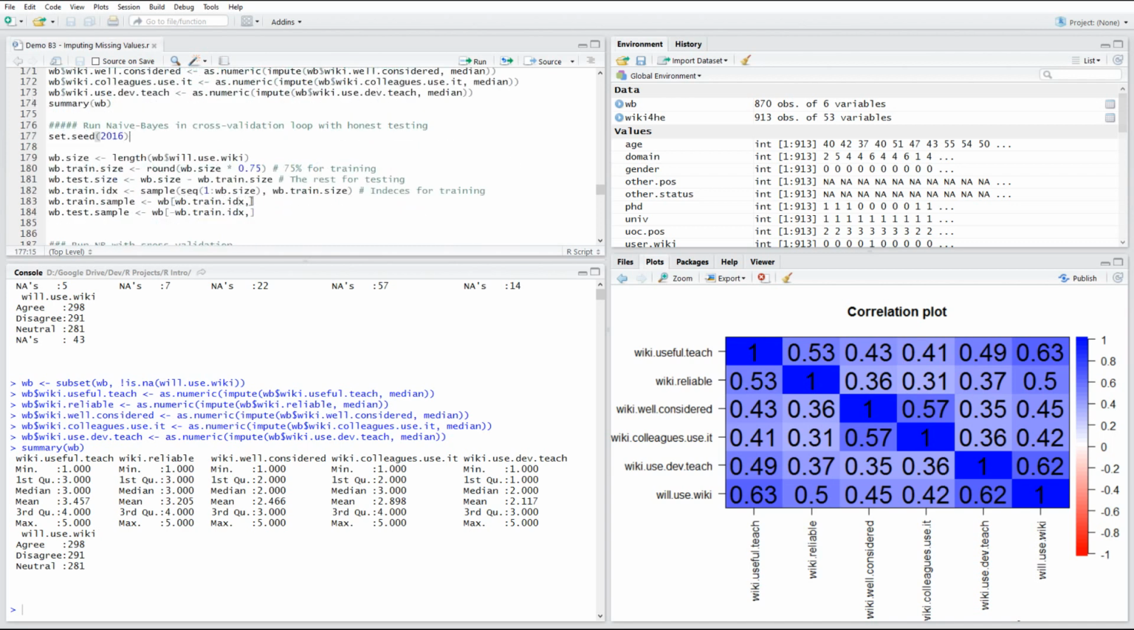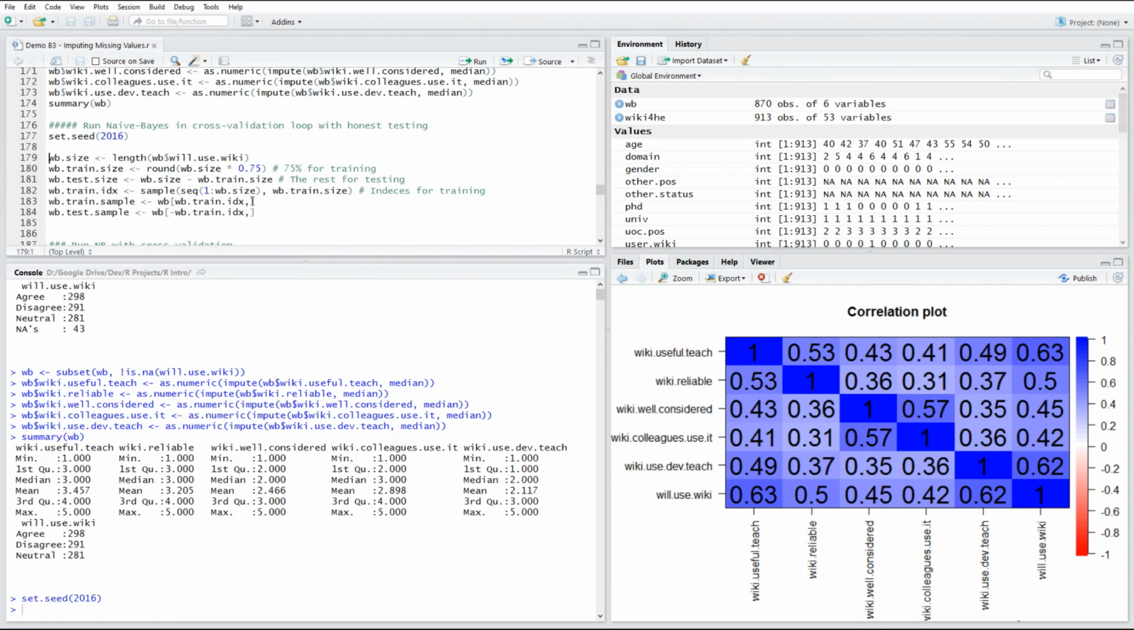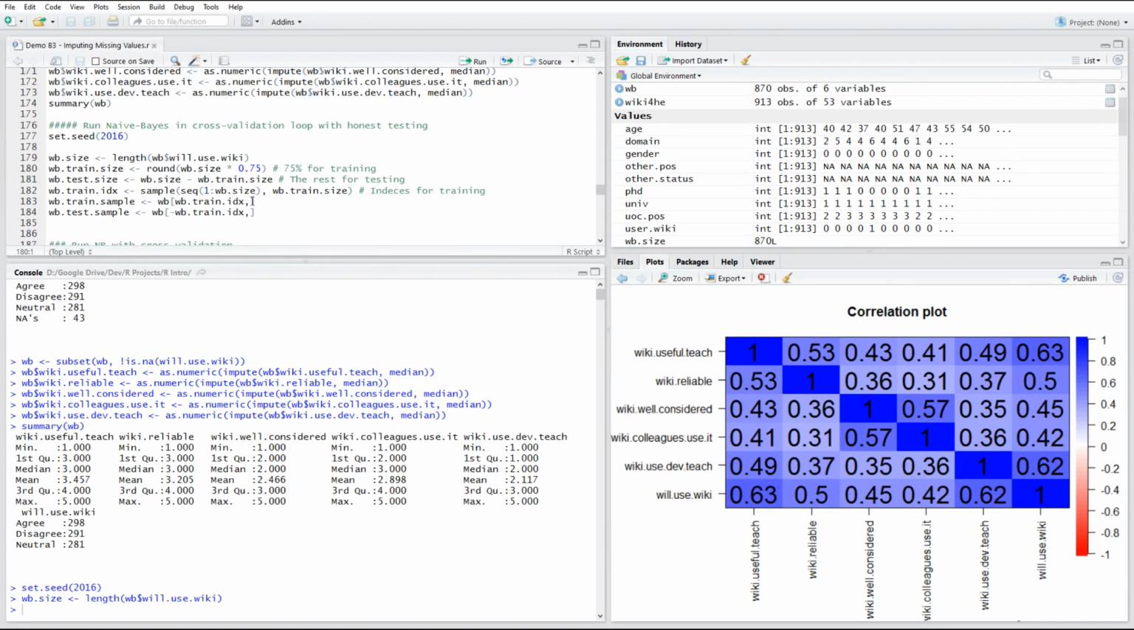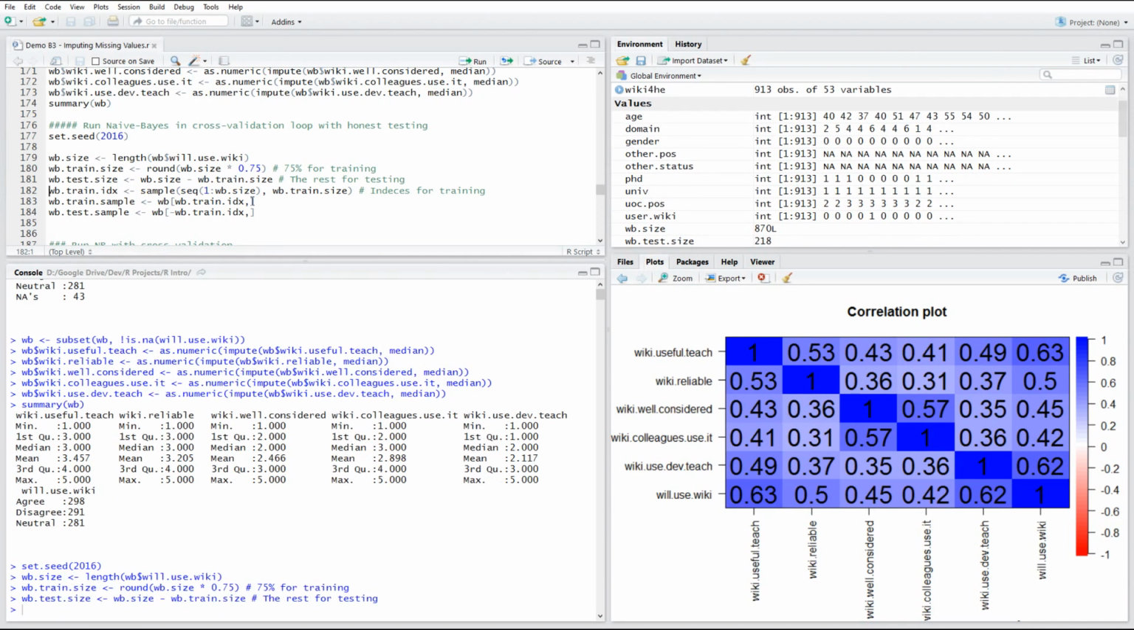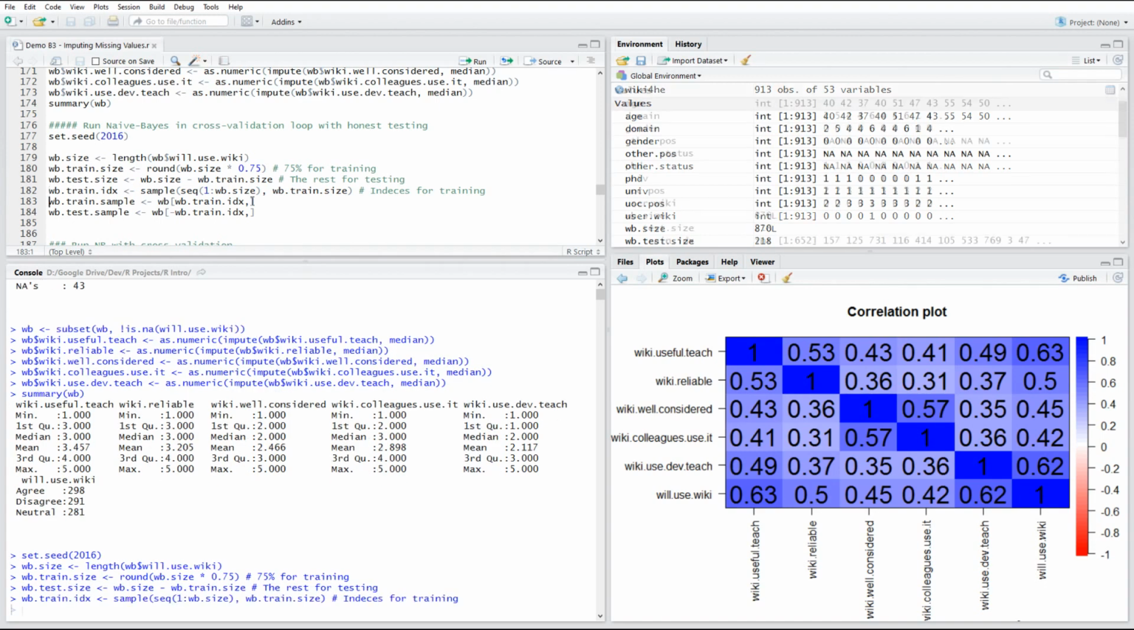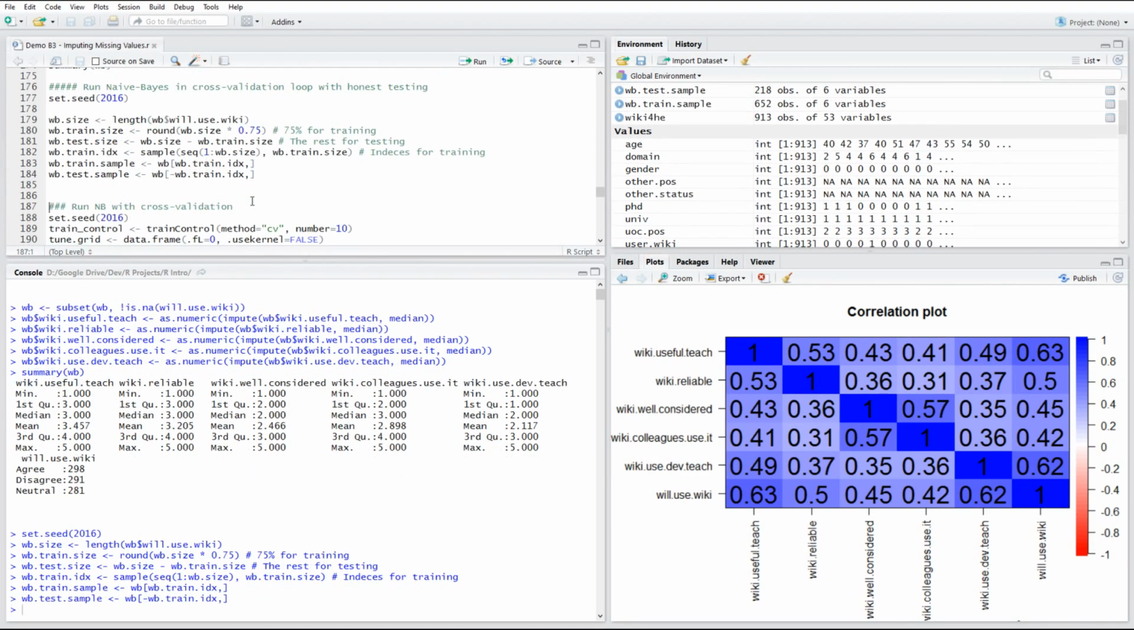What I'm going to do next, I'm going to create a naive Bayes model with cross-validation, but I'm going to rely on honest testing. That means I'm going to set aside about 25% of data for testing after we are done with validation of the model, creation and validation of the model. So finding the size of the sample, finding the size for training and testing, getting a sample of indices from the original data, and extracting data for training and testing into separate data frames.